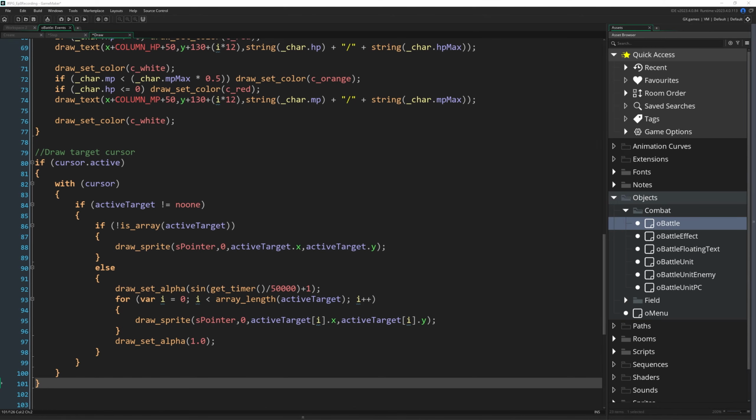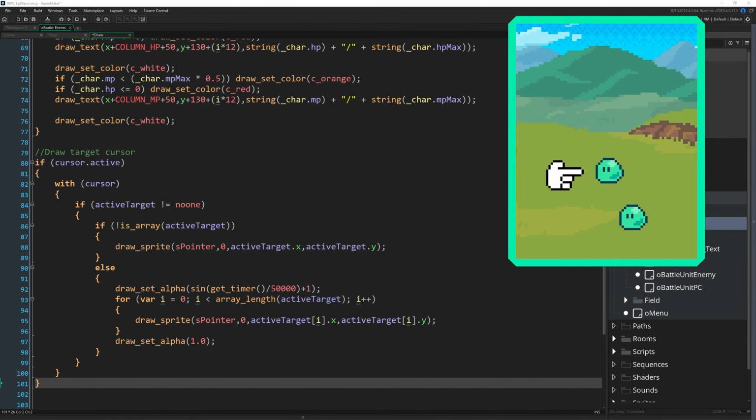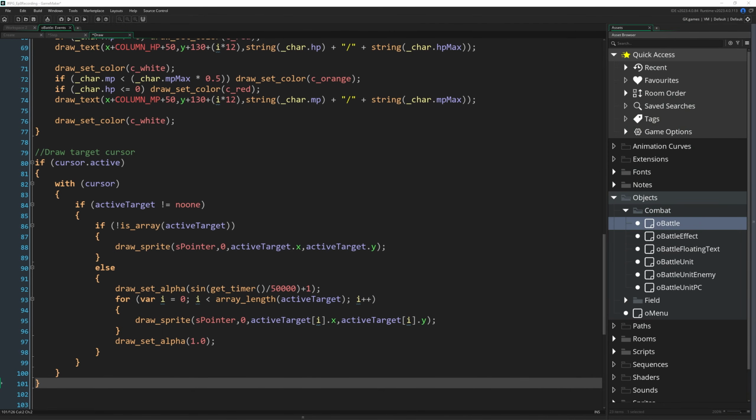If it is an array, we need to draw lots of pointers. I'll also create a kind of pulsing fade effect so you can clearly see you're in a special mode of some kind. I'll do that by setting alpha to be the sign of get timer divided by 50,000 plus 1. Without going into the maths, this just means we'll fade between 0 and 2 alpha every half a second or so, resulting in a pulsing blink effect.